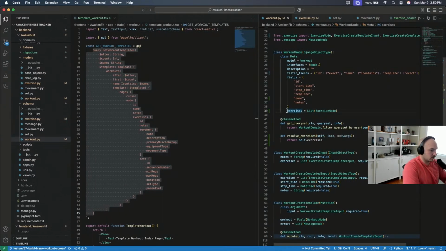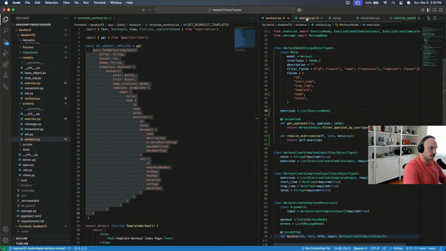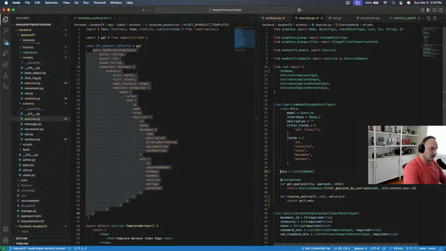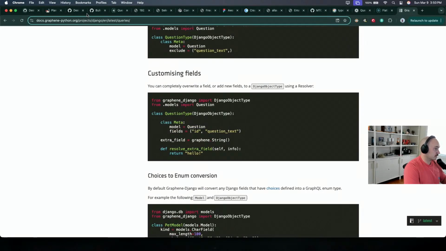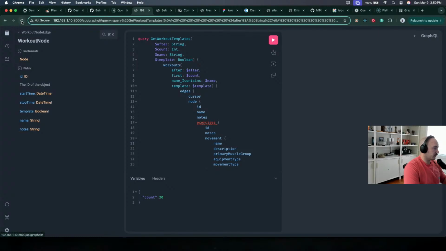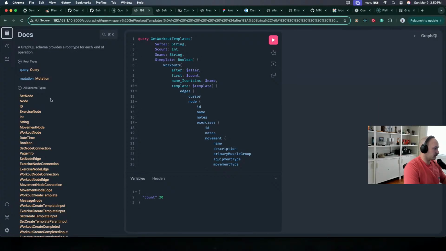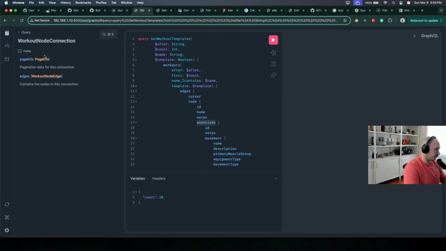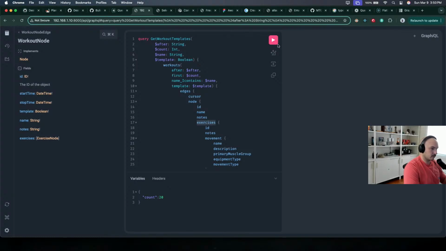My nesting is wrong. This needs to be one level higher. That's why. It doesn't need to be on the meta class. It needs to be on the top level object. That was the issue. So if I refresh, this should be fixed. See, now it's not red squiggly lines anymore. And see, now we have exercises. Cool.